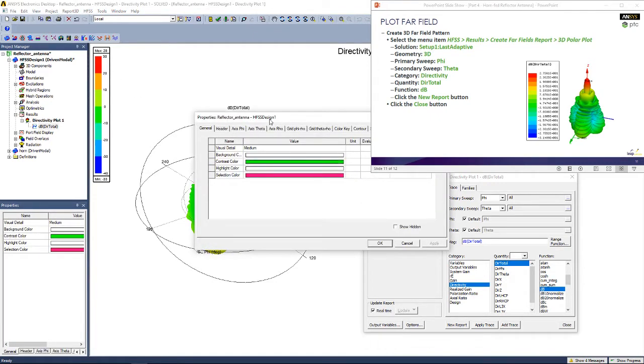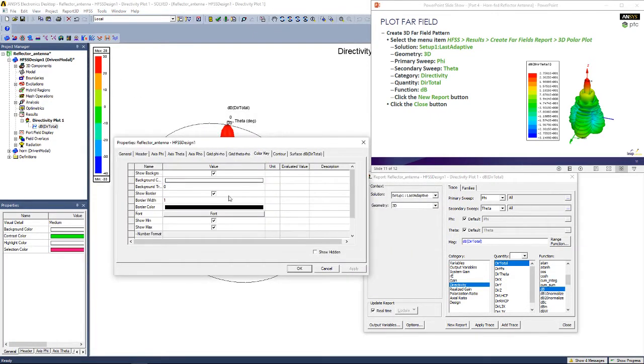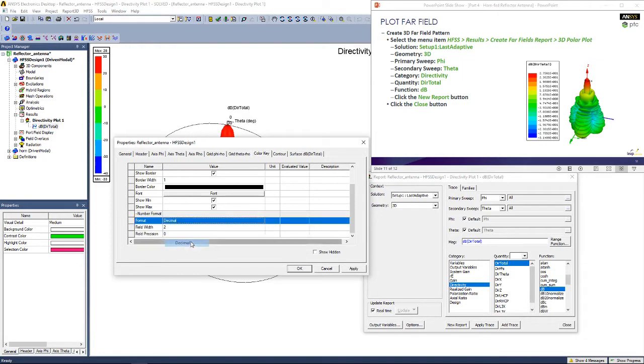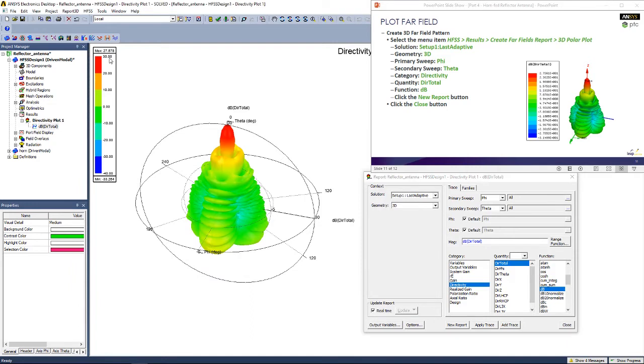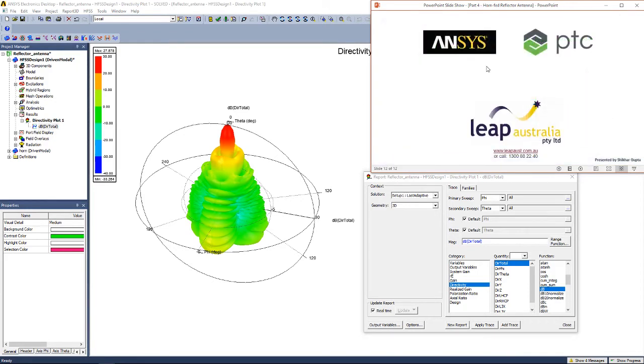If I just change the number format of our color key, change it to decimals, and allow for more decimal places, you'll notice that the maximum is closer to 27.578 dB, which is a lot higher than we had previously. As shown in previous videos, you could overlay this onto your original design to increase your understanding of the system.